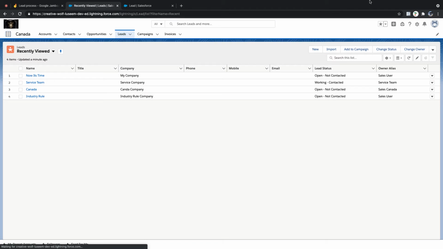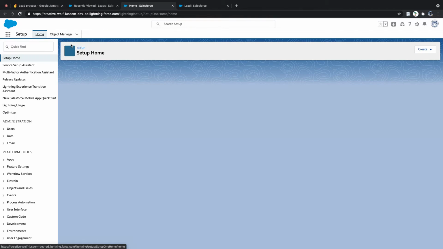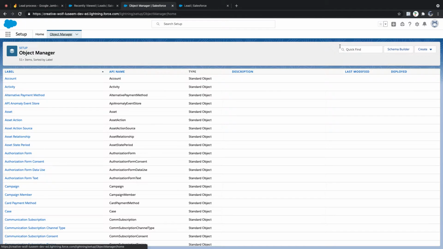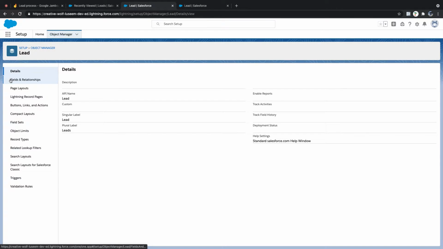Yeah. So I'll show you one more thing. Setup. This is a limitation. Remember this. That's a limitation. You cannot have standard fields as dependent fields, but custom fields can be controlling fields. Fields.